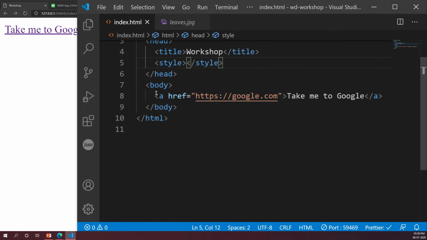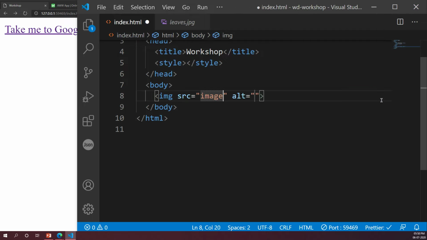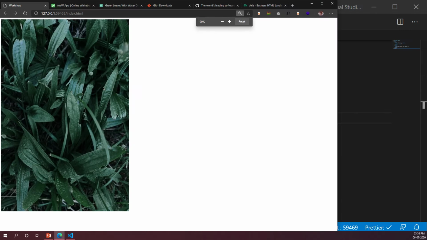At the bottom I'll take all of this off, and I'll just type img. In my folder over here I have an image, leaves.jpg. I'm going to take leaves.jpg and render it on my page here. I'll zoom all the way out so you can see it.